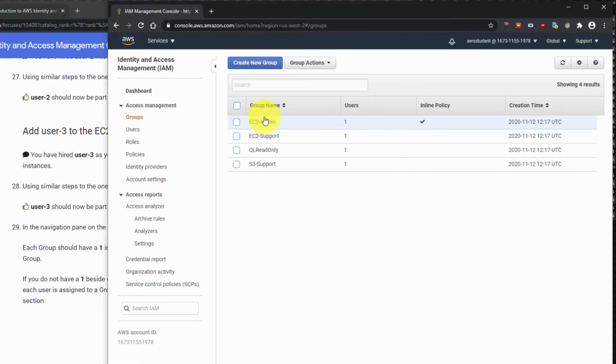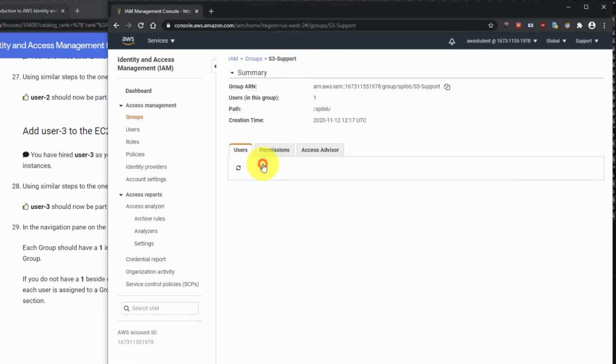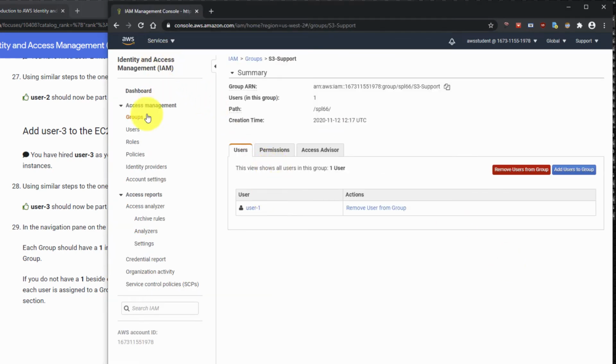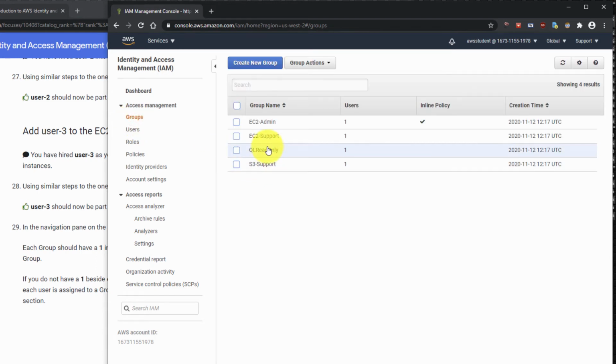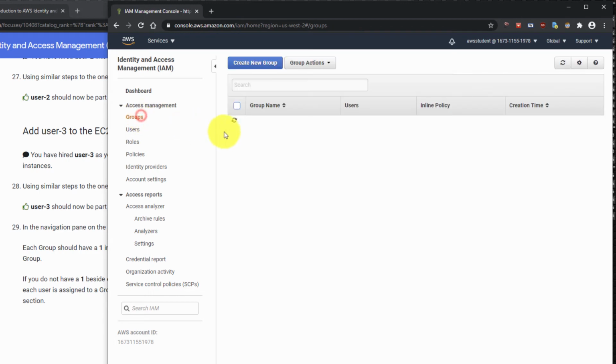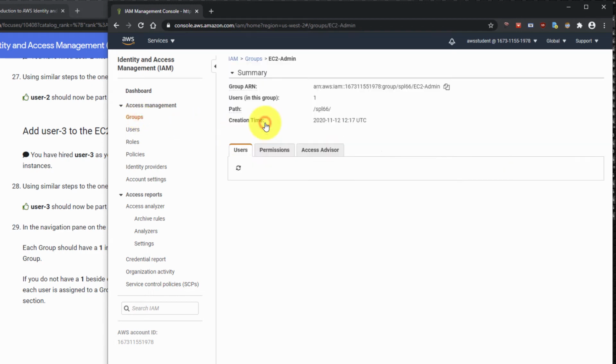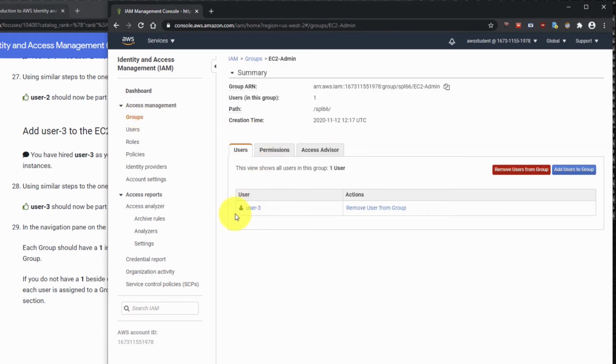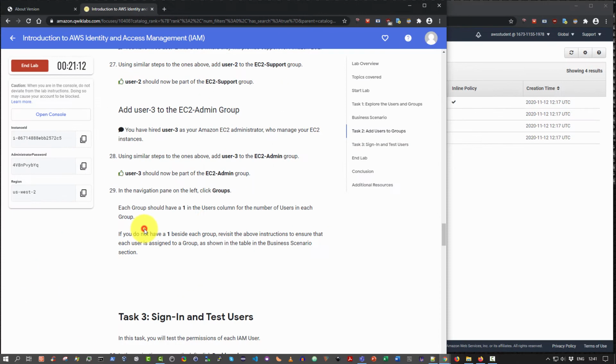Perfect. So just again to verify, S3 support has user 1. EC2 support has user 2. And lastly, EC2 admin, which can start and stop EC2 instances, has user 3. Perfect. We have now successfully completed task 2.